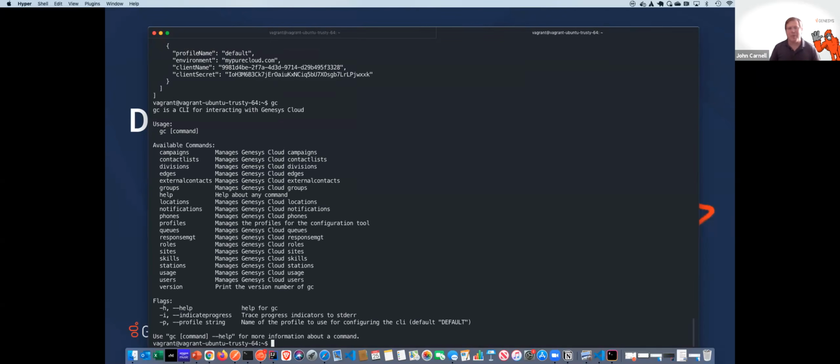These are all the top level objects that we have out here. We tried to follow a noun verb format for our CLI because, again, we wanted to be consistent. You can see we have a number of different top level commands, like GC campaigns, all the way down to users, usage, stations, skills, and so on and so forth.